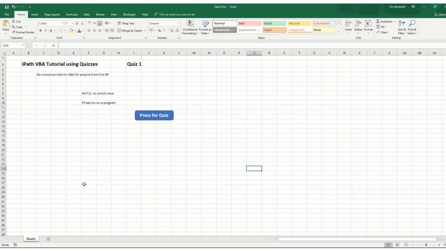Okay. Now, next time you load a program, you get a yellow bar come at the top asking if you want to enable macros. And you have to say yes if you want your quiz to work. If not, then you'll have to close the program, open it again, and this time look at the yellow bar. Otherwise, nothing will happen when you press the button.